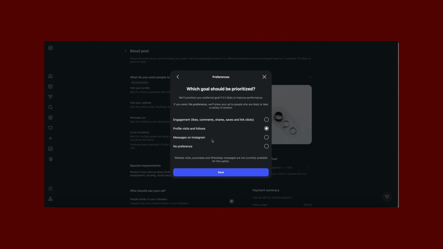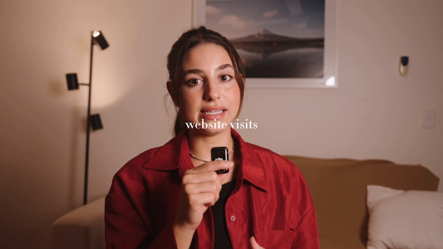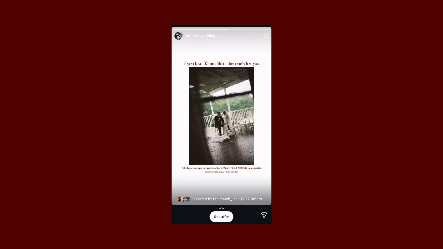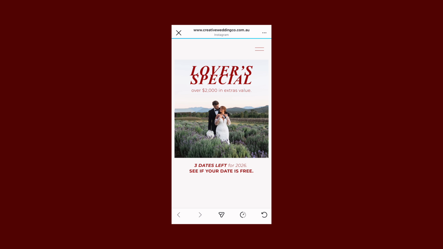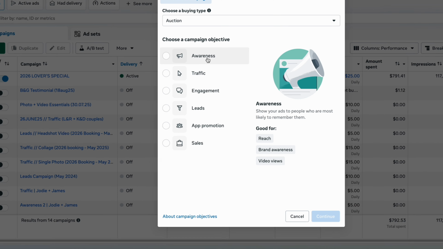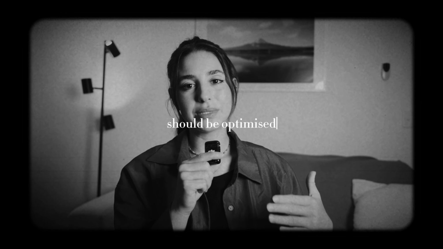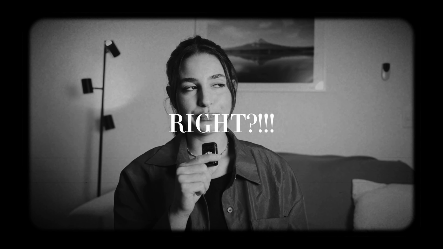And as wedding photographers, the most common move is choosing website visits, so you can send people to your landing page and hopefully get inquiries. Just like inside Ads Manager, you would pick leads as your objective. So logically, you would think, okay, both of these should be optimized for inquiries, right?